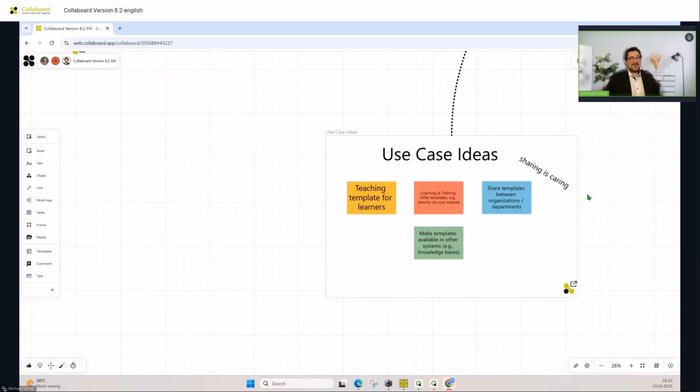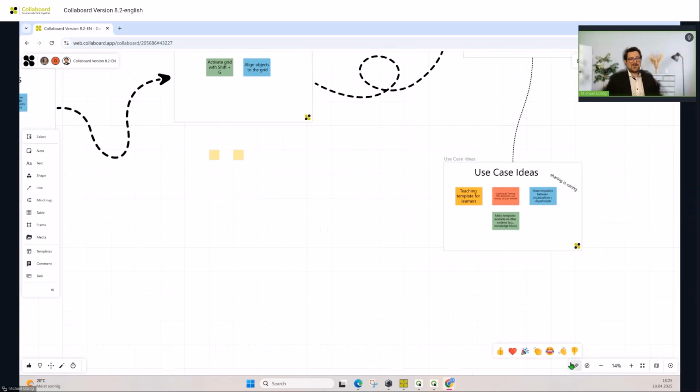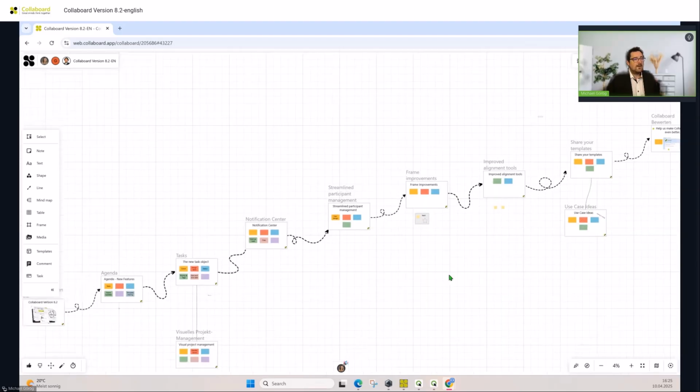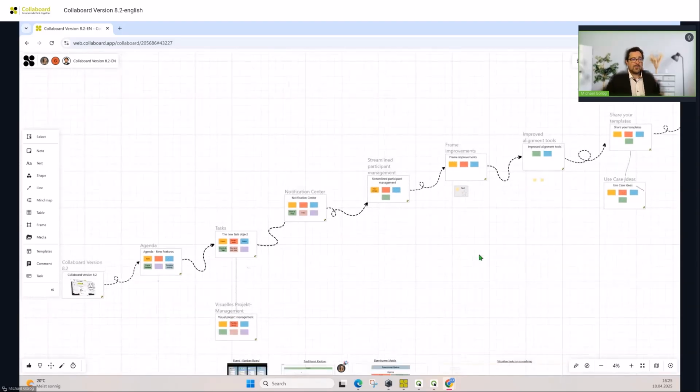Yeah, these are, let's say, the major new features of Collaboard version 8.2. We are very happy about the new task object because it really brings new possibilities of working with Collaboard. And of course, we're improving Collaboard even more. So we have a lot of things planned on the roadmap.